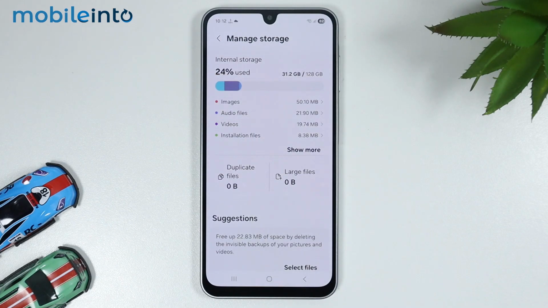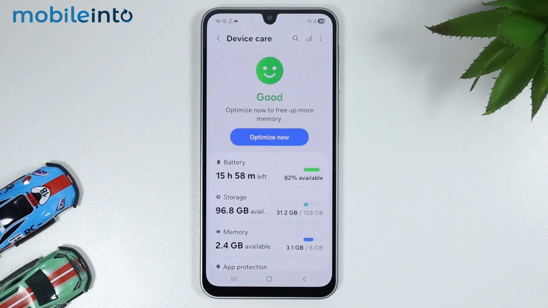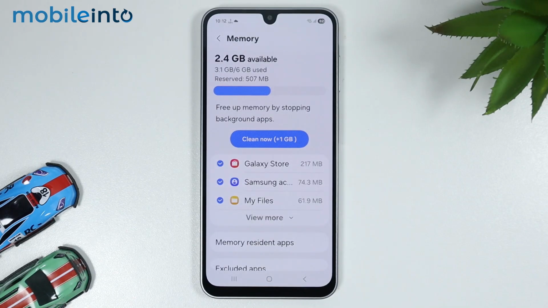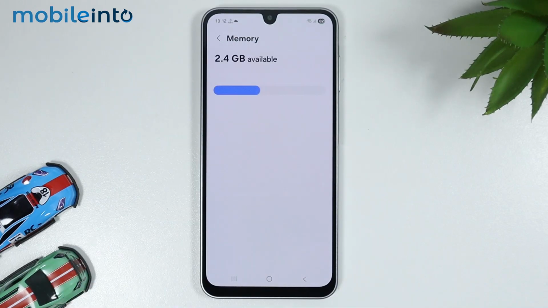Just delete any app or game which you are not using, or just delete any photo or video which you no longer need. Then go back and tap on Memory. Also check if you have enough RAM or memory on your Samsung phone. If you do not have enough RAM or memory, just select Clean Now.